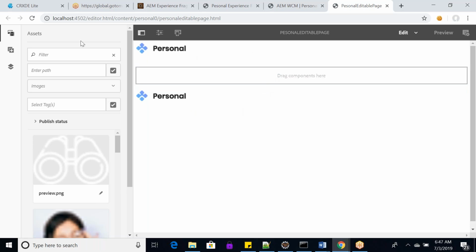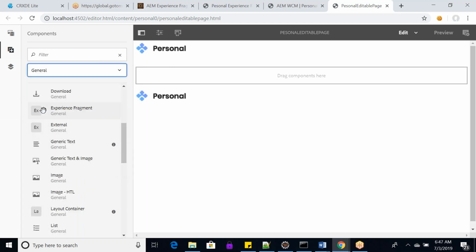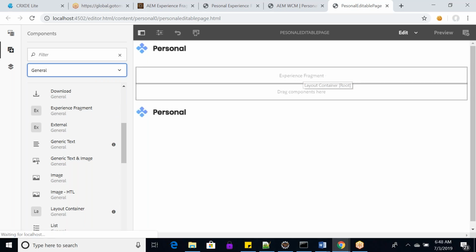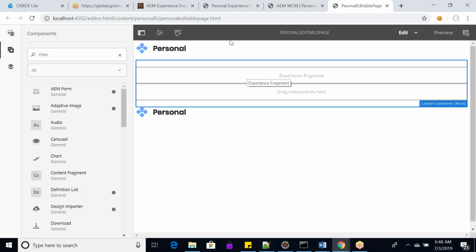So what I'll do, I'll just go to the components, and the experience fragment is part of the general group. Just remember this. I'll select general, and here you will see one experience fragment. Let me drag the experience fragment here. This is an out of the box component, experience fragment. Now I have to give the path, or I have to configure this experience fragment.